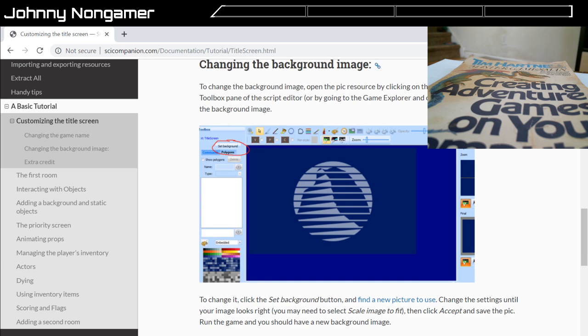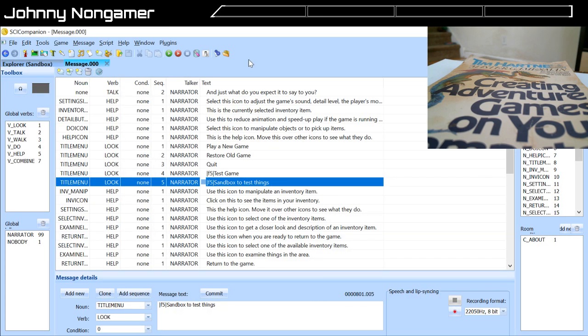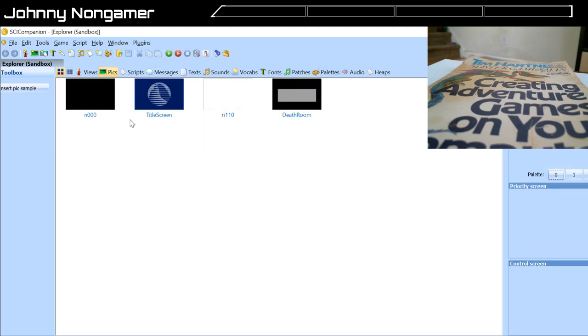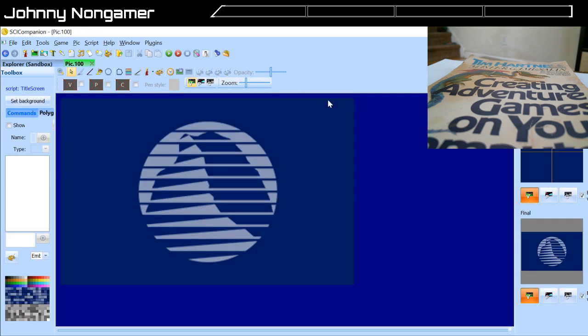All right, changing the background image. Change the background image. Open the pick resource by clicking on the quick pick link in the toolbox pane of the script editor, or by going to the Game Explorer and opening pick 100. You'll see the background image. So let's see. Close up the message resources. I see it. Picks. Title screen. There we are. Okay.